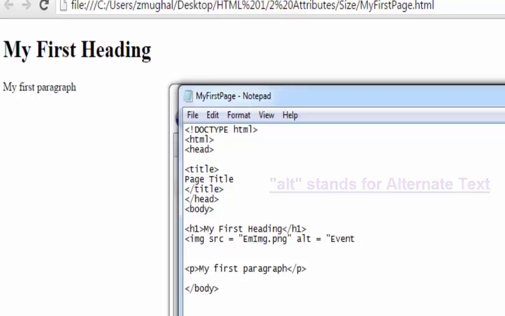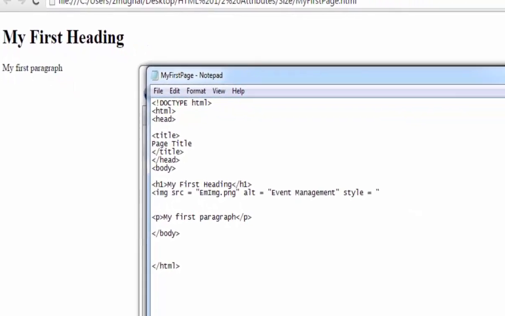Just type alt is equal to event management style. This is where you define the size. Style is equal to, and anything within the equal sign is always in inverted commas, width colon 304 pixels. px. You have to define that, okay, and semicolon height. Now you're defining the dimensions or the size of the image, okay, which image?